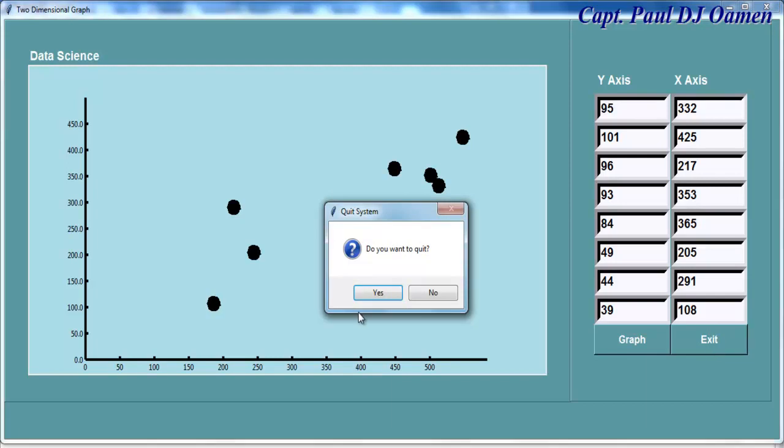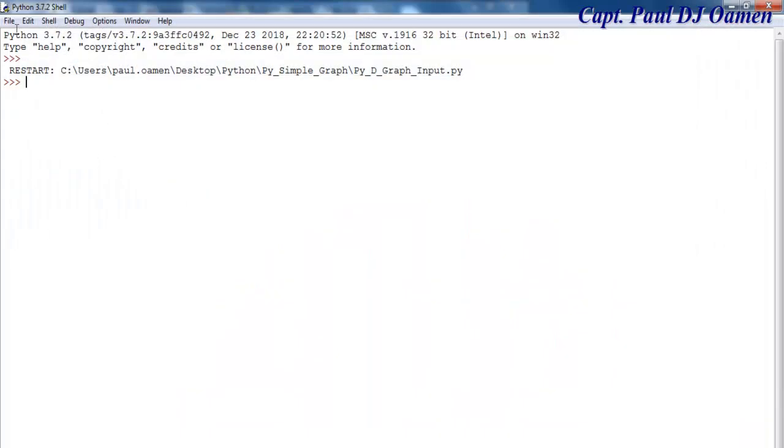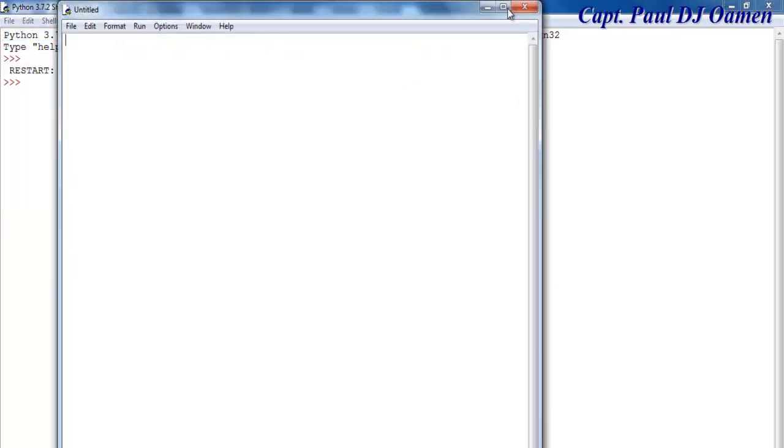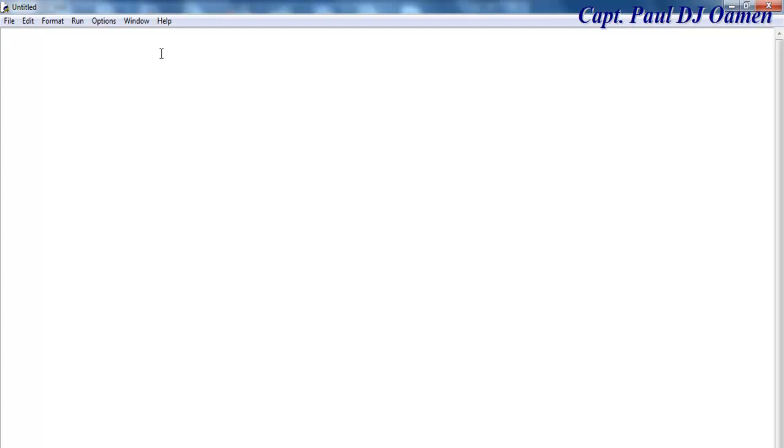As you can see, the exit works as well. So I'm going to click on yes. There we go. Let's start a new project. File, new. Right there, I'm going to start by importing as follows.